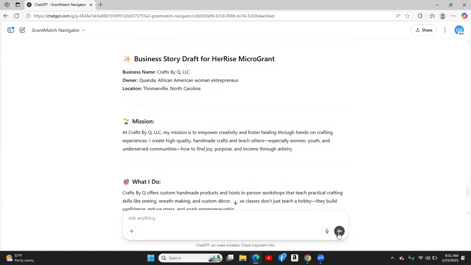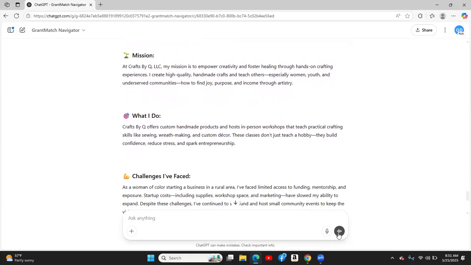So it says business story draft for Her Rise Micro Grant. Business name, Crafts by Q LLC, correct. Owner, Quanda, African American woman, entrepreneur, correct. Location, Thomasville, North Carolina, correct. Mission: at Crafts by Q LLC, my mission is to empower creativity and foster healing through hands-on crafting experiences. I create high-quality handmade crafts and teach others, especially women, youth, and underserved communities, how to find joy, purpose, and income through artistry.